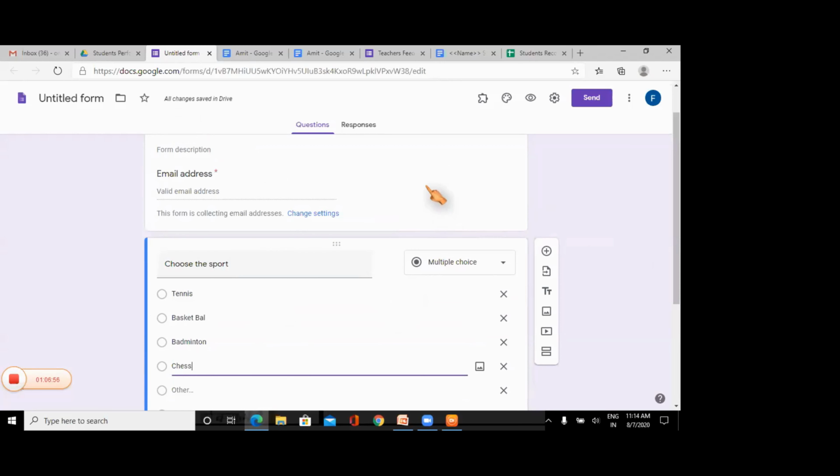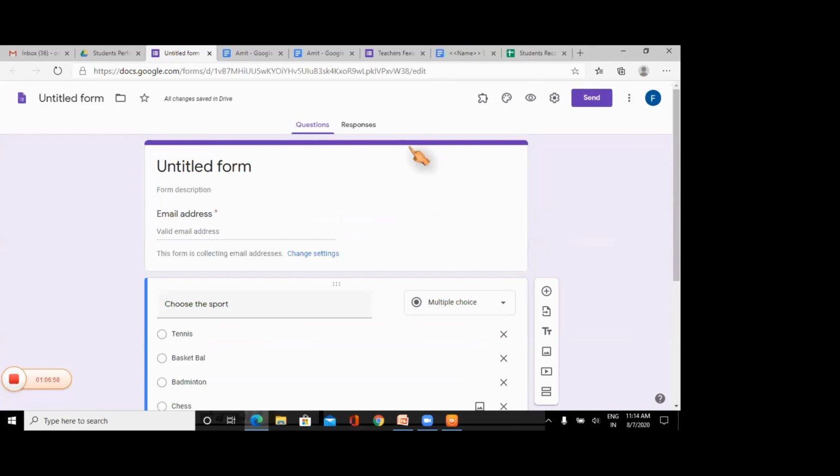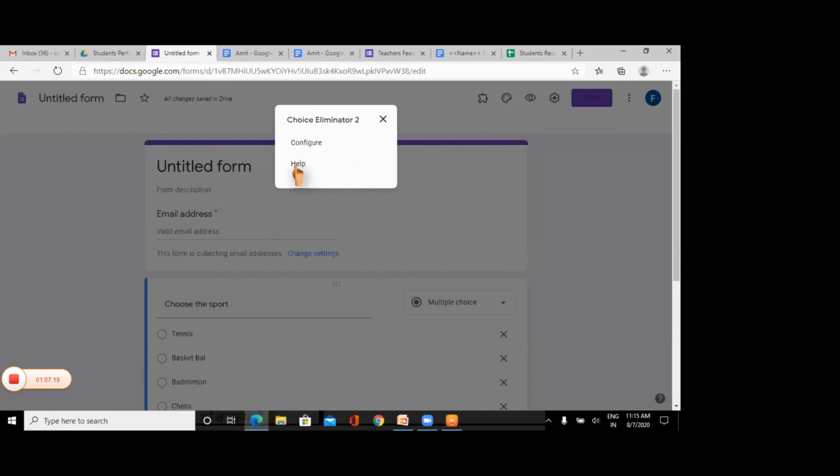So for this, I need the choice eliminator add-on. I request you all to please install choice eliminator the same way I told you about the doc appender. After installing it, you just have to click it. You will get this option. Just click configure.